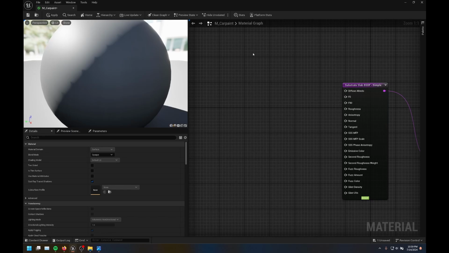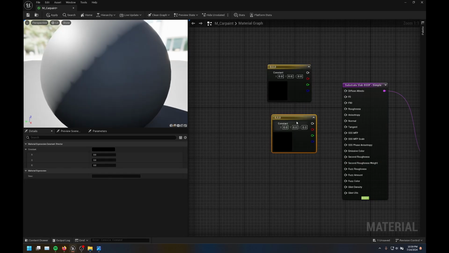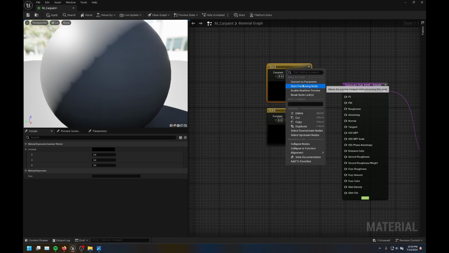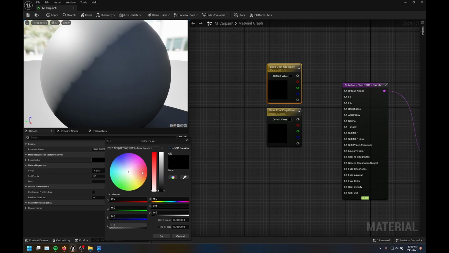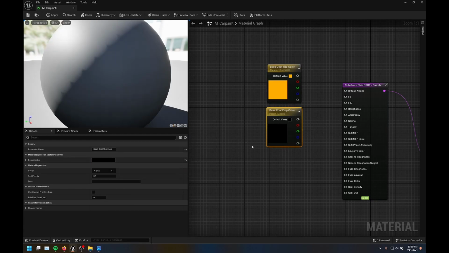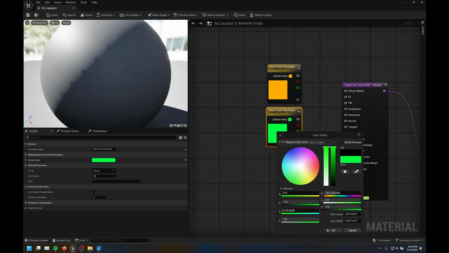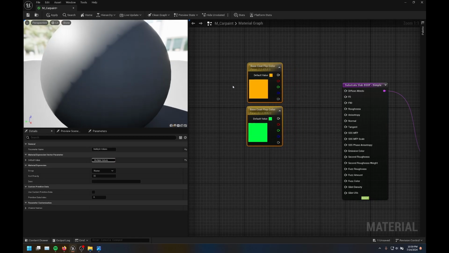So I need to be able to make two different colors make up this car paint. So we're going to make two Constant3Vector nodes here, holding down the 3 key and left clicking. And we're going to make both of these parameters. We're going to call this base coat flip color and base coat flop color. For example, we can make one of them orange, and we're just going to keep this simple so we can see really clearly, one of them green, so complementary colors here.